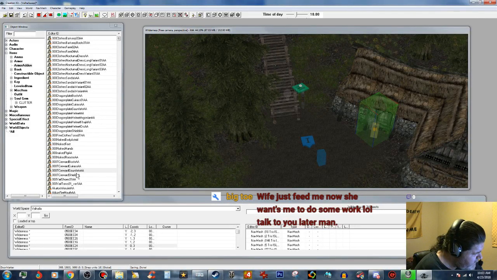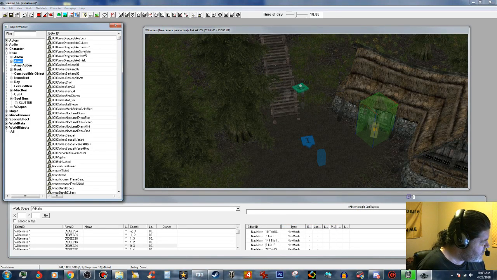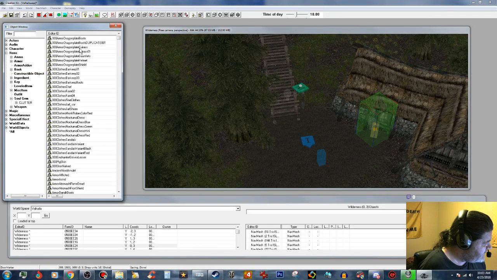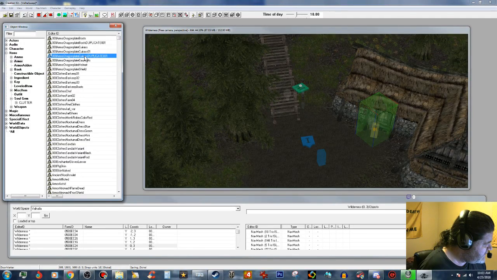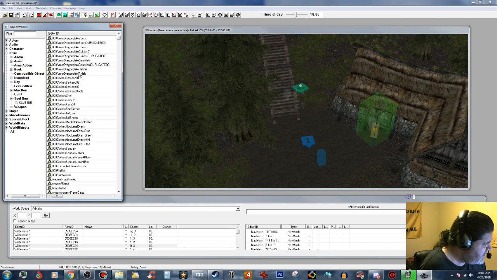Alright, now we'll do, I did the shield already, I did the cuirass already, so that's good. Now we need to go to armor. And we're going to duplicate the boots. Duplicate the cuirass. Duplicate the gauntlets. And duplicate the shield.